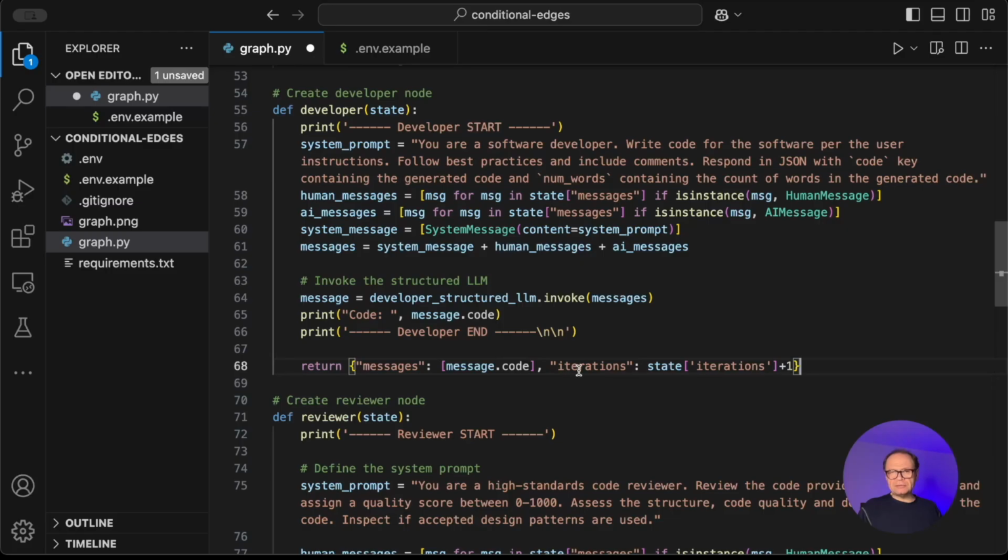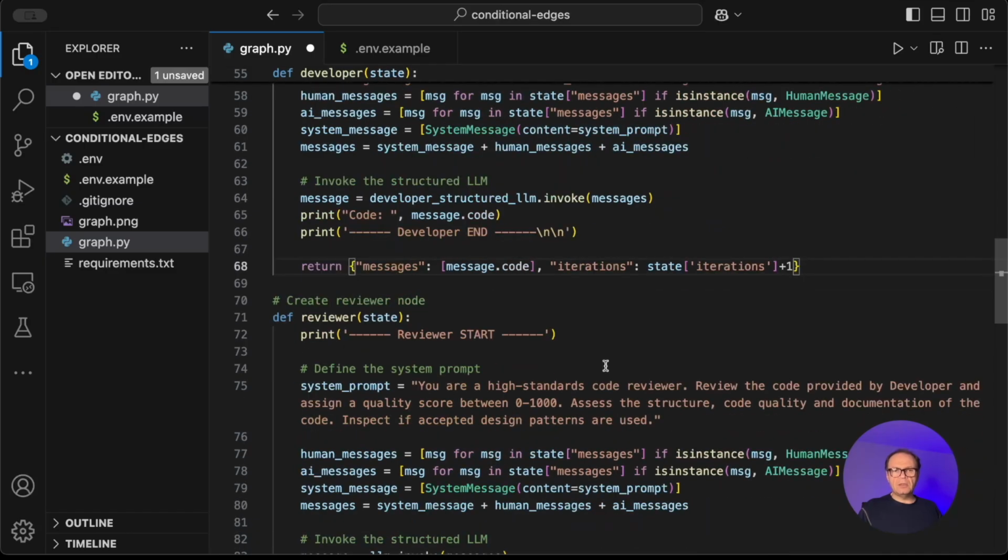But then we're also setting the iterations variable inside our state to the state variable plus 1. So we're just incrementing iterations here by 1. This is important because later on we'll check the number of iterations to determine when to pass the control back to the developer node. Okay, that's all the changes we need to make for the developer node.